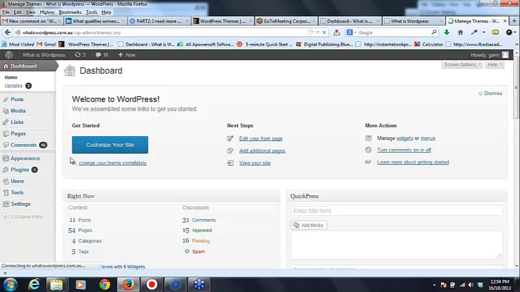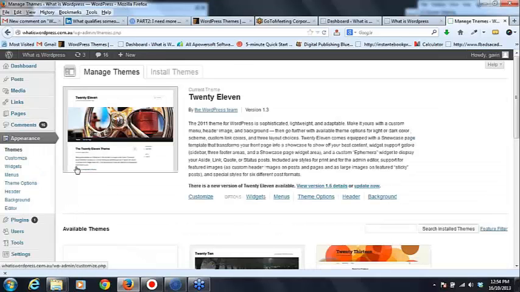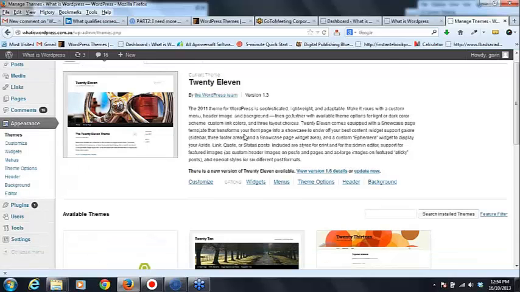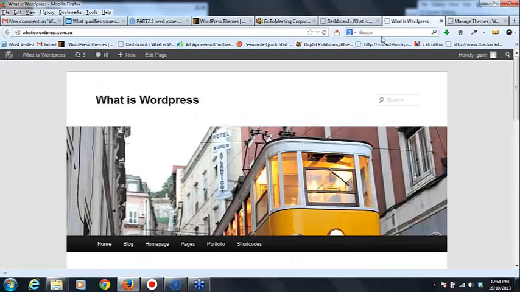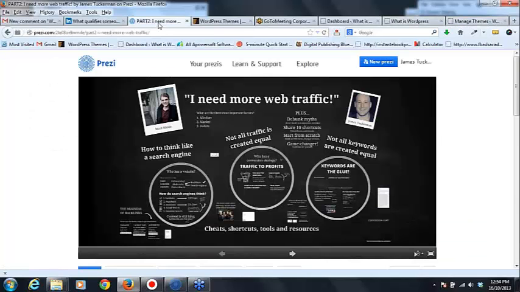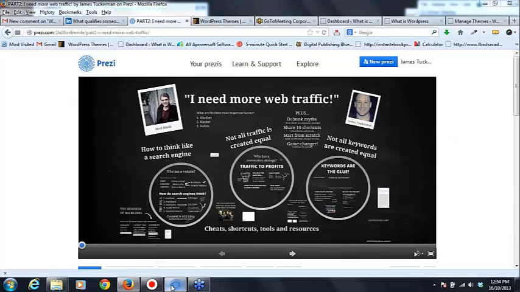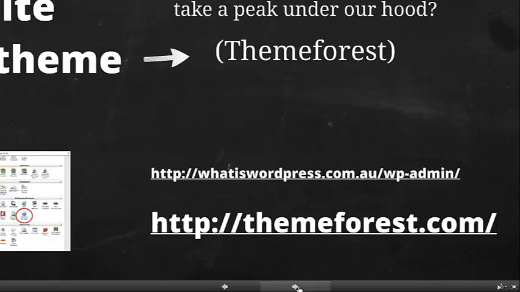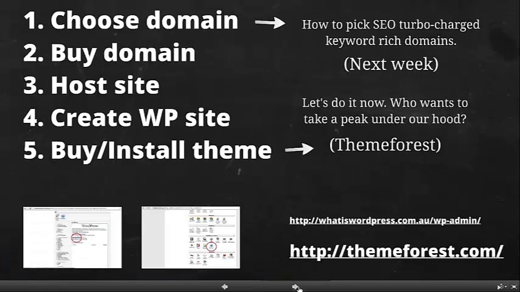But appearance here, for the purpose of today, we just wanted to show how easy some of these things are. We want to introduce this concept called themes. Right here we have the default theme. In our little scenario here, when we were showing what it is that we're doing, we talk about step 5, buy and install a theme.